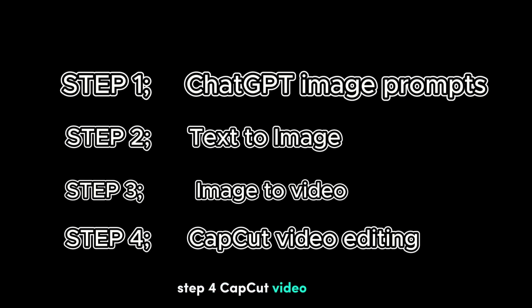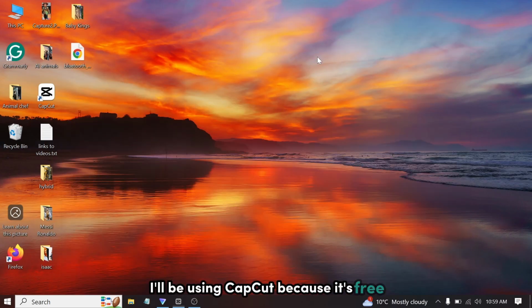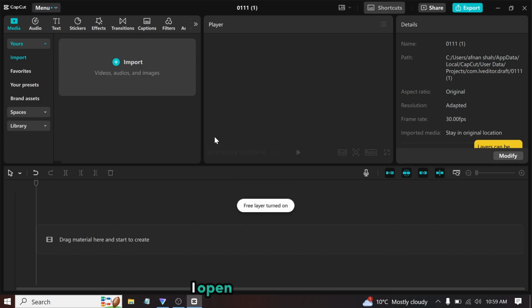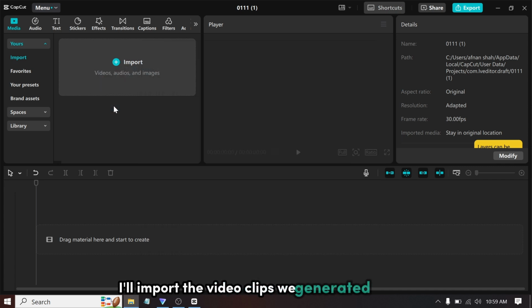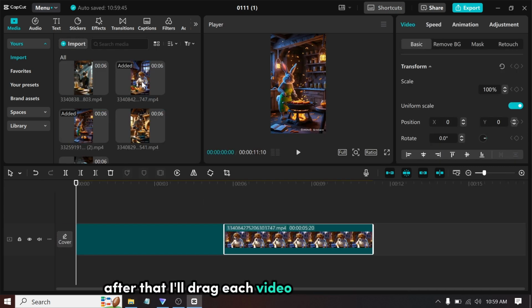Step 4, CapCut Video Editing. I'll be using CapCut because it's free, easy to use, and very user-friendly. I opened CapCut, and now I'll import the video clips we generated with AI. After that, I'll drag each video clip onto the timeline.